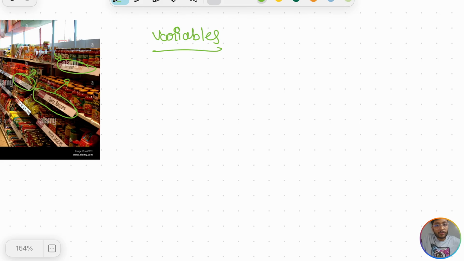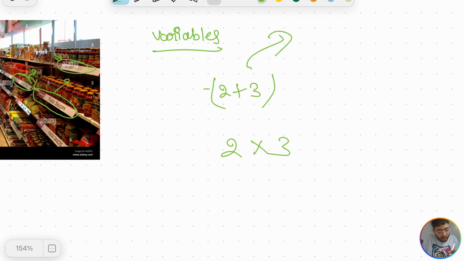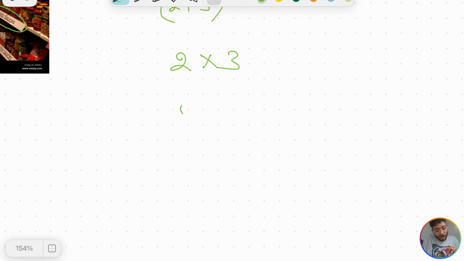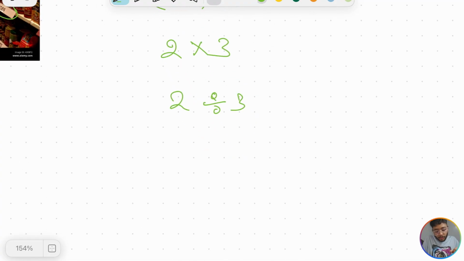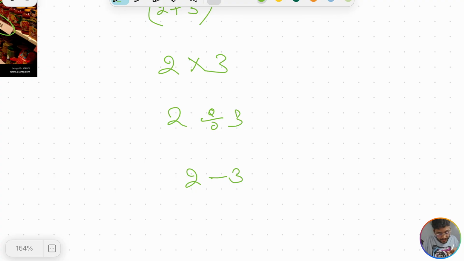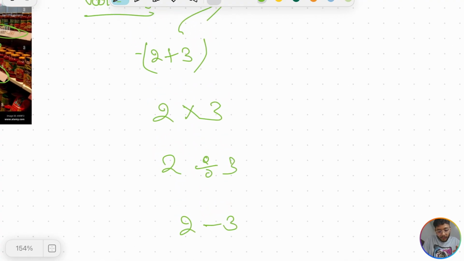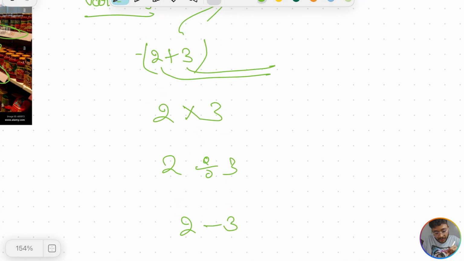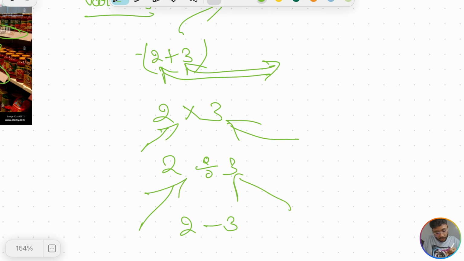Now suppose you want to utilize something again and again. For example, let's take 2 plus 3. Now I want to do 2 into 3. Now I want to do 2 divided by 3, and let's say 2 minus 3. Every time you have to write these things again and again, 2 and 3, and it's pretty difficult for you to do that.